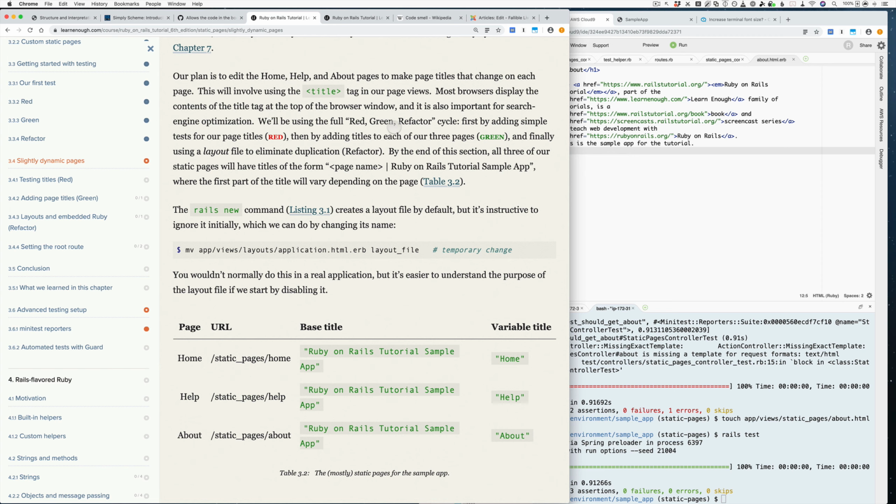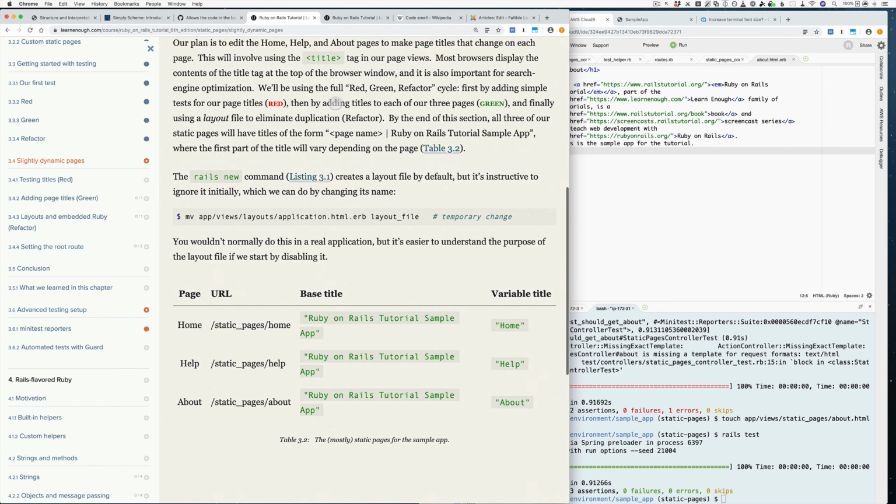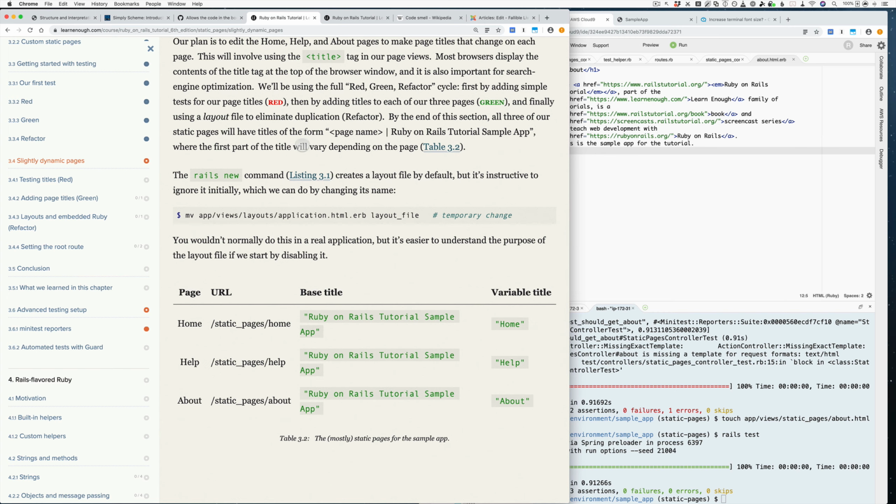We'll be using the full red-green refactor cycle. First by adding a simple test for our page titles, then by adding the titles to each of our 3 pages, and then using a layout file to eliminate duplication. That's the refactor part. By the end of this section, all 3 of our static pages will have titles of the form page name, Ruby on Rails tutorial sample app, where the first part of the title will vary depending on the page.